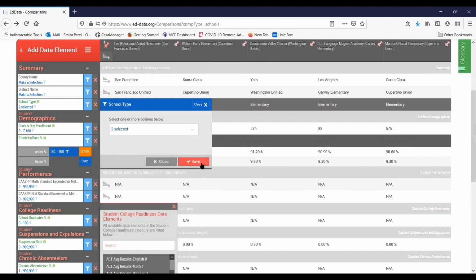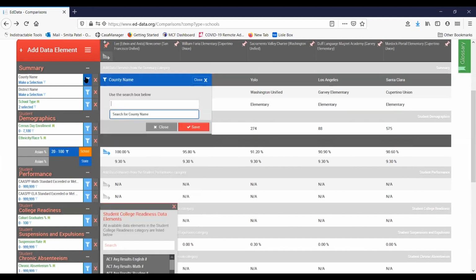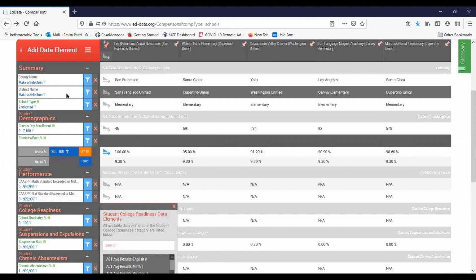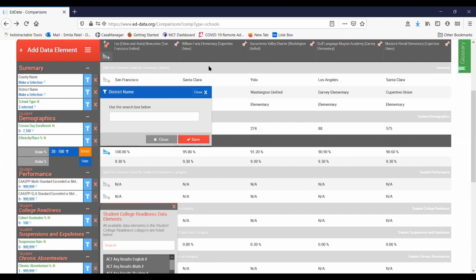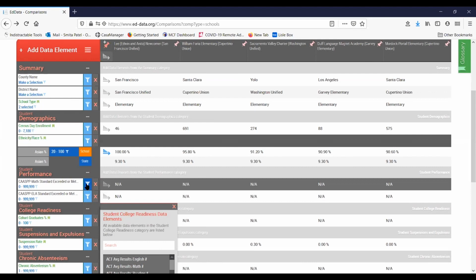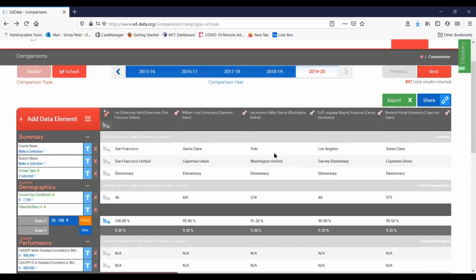You can narrow it by enrollment. You can narrow it by county. If you only want to look at schools in a certain district, type in the district name here and it'll narrow it down by that. Or you can narrow it the way we looked at, by the percentage of students meeting or exceeding standards in CAASPP. There are lots of different ways.